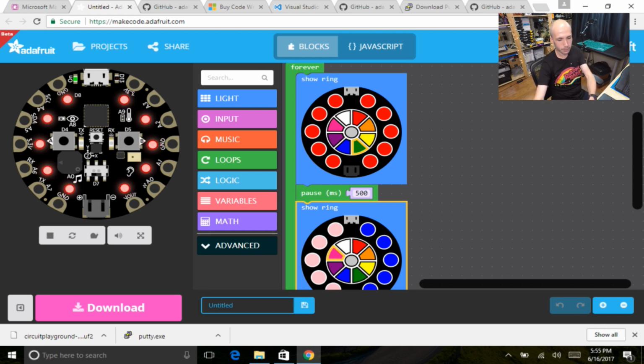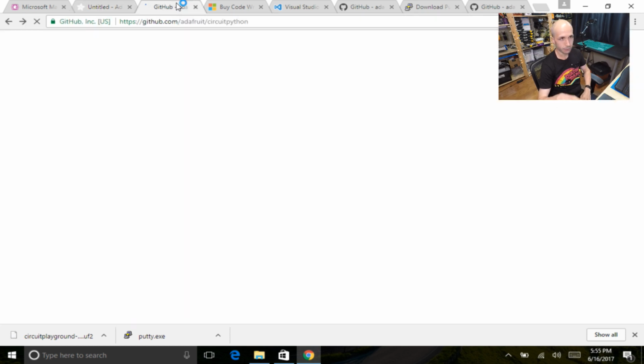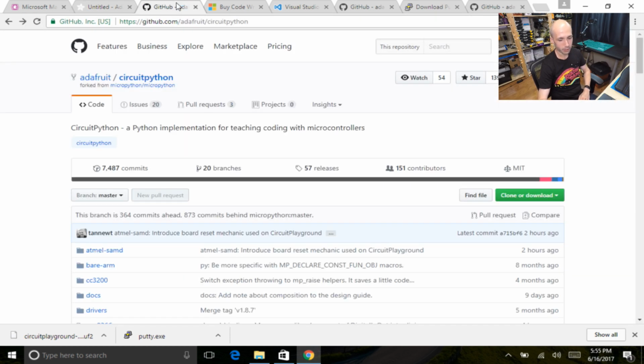And so we'll look at a few different pieces of software here and go through the process of getting it running. So the first thing that you need to do is actually get the CircuitPython code running on your Circuit Playground Express board. Because the way CircuitPython works, you load the CircuitPython firmware onto the board, kind of like what you just saw with this MakeCode firmware.